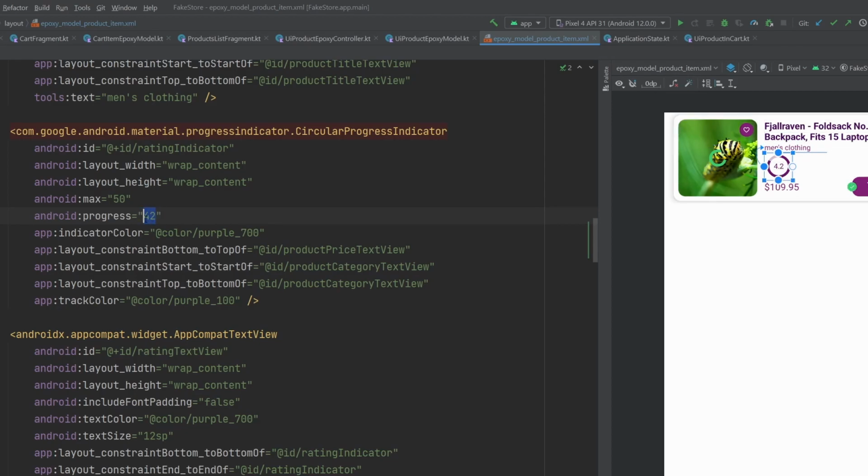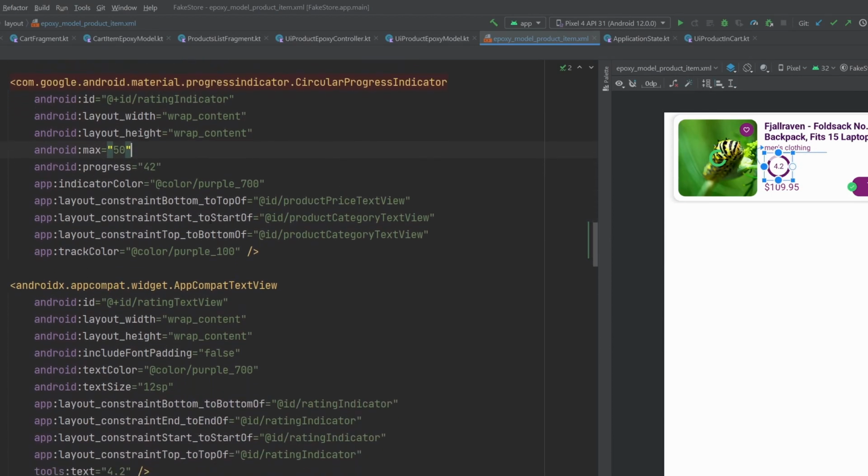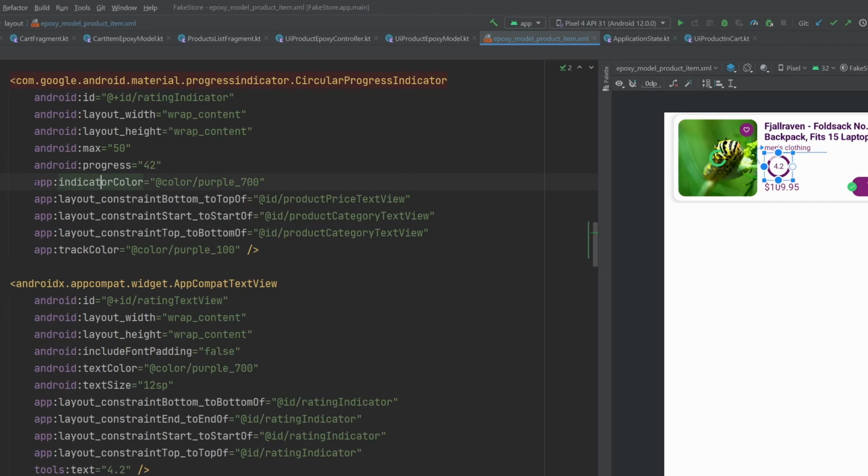If someone had a pretty bad rating of like 3.0, we would change this to 30, and then you can see in the UI here that there's less of it filled in, because it's further away from 100%. So we're going to change that back to 42. But as noted here, there is the indicator color. We've changed that to be our purple 700, which is that deeper purple. And then there is the track color that we can assign here, which is purple 100, which is that lighter color there.